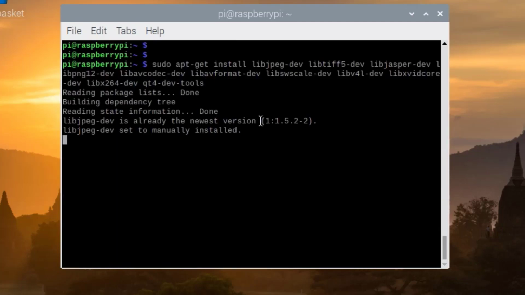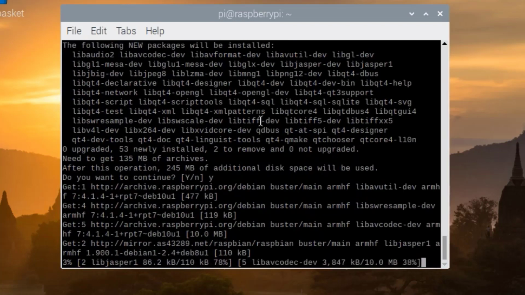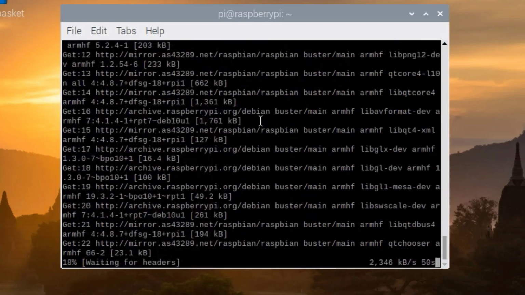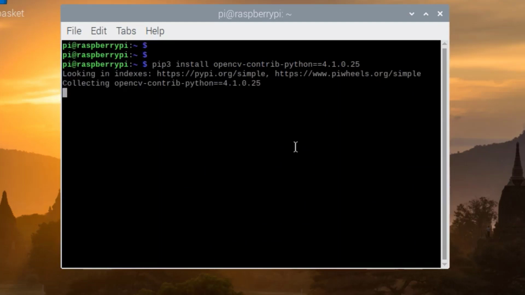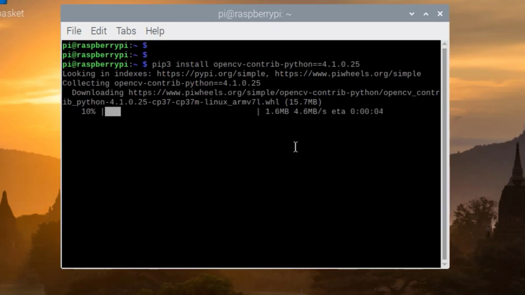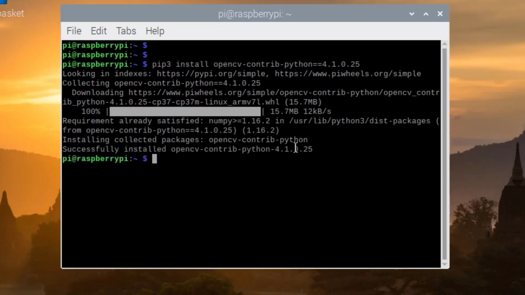And also the format dev and Qt libraries, some of them. And install opencv-contrib-python 4.1.0.25. This version is used right now on the Raspberry Pi. This is working, but you can also try another version. It doesn't matter. If you see installed successfully, then it's okay.